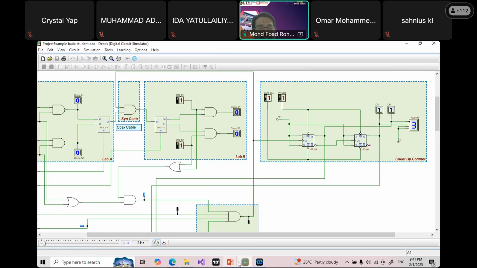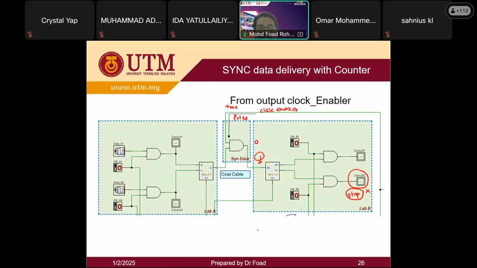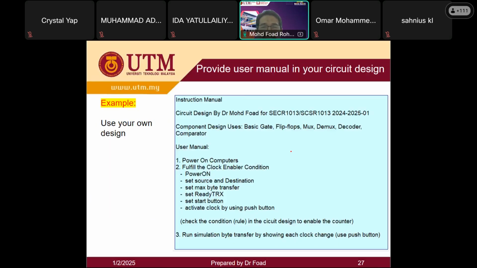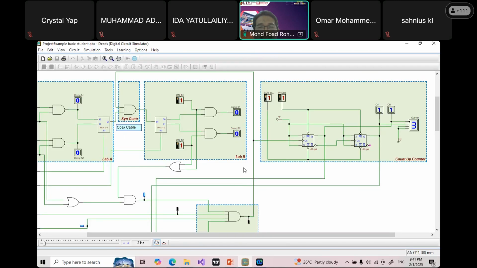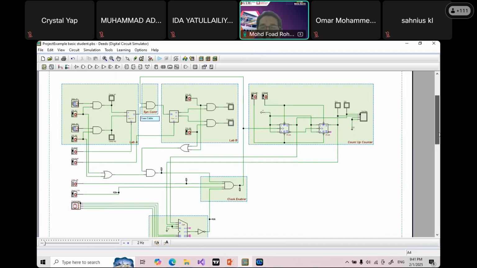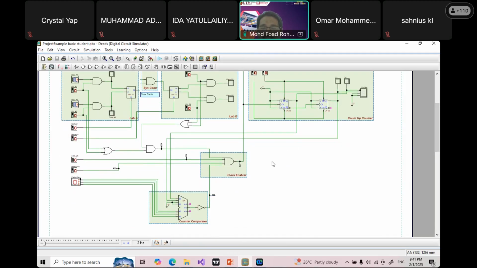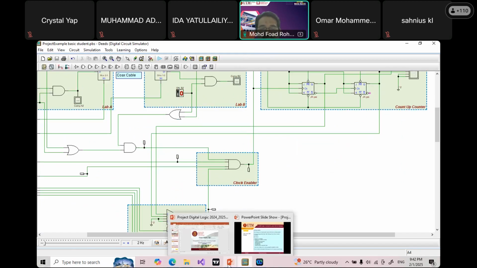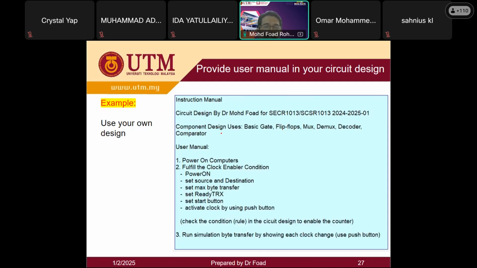Okay, guys, your circuit at the end: basically, you are the one who knows how to operate your circuit, right? So I request you to include a manual instruction when you submit your circuit. The manual instruction basically tells others how to operate your circuit. So each circuit should have a manual instruction.